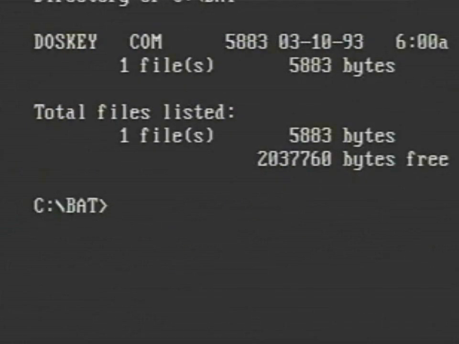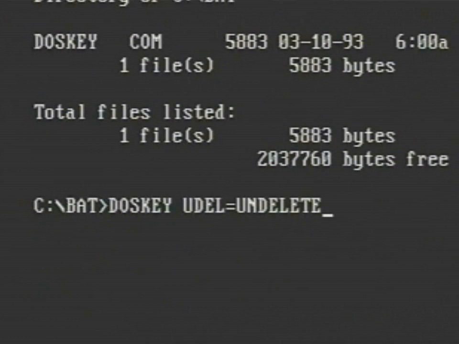Using where to find files is easy as long as you can remember at least part of the file name or path. Jan, let's create another macro. This one replaces the Undelete command with a new command sequence. Type in DOSKEY, a space, udel, an equal sign, undelete, a space, /dt. This creates a macro that will undelete files listed in the delete tracking file.